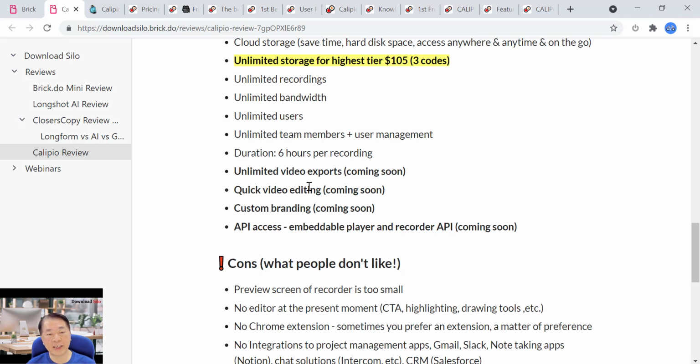And at the present moment, there is no video editing at all, so this is also a coming soon feature. But I believe it would not be a full-fledged video editing, but maybe kind of a quick video editing feature. And of course, custom branding is important. If you are an agency, or you have a customer, then this comes very handy.